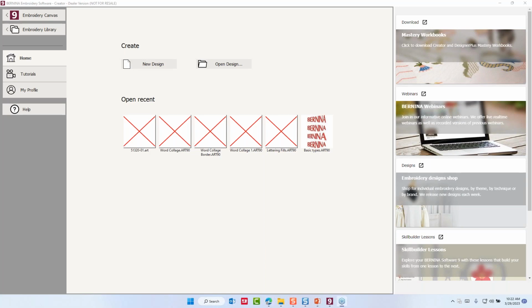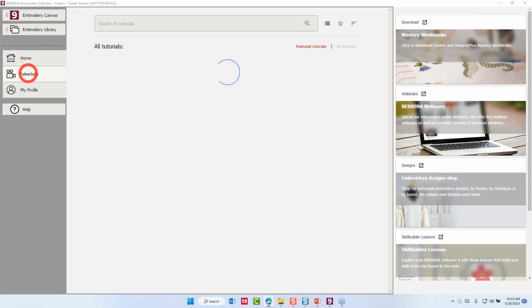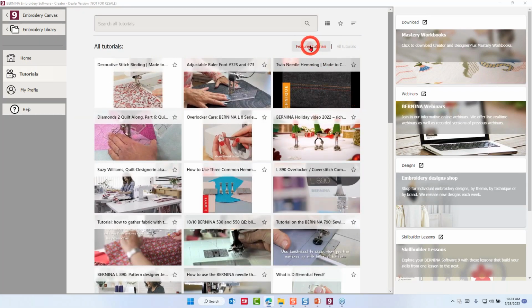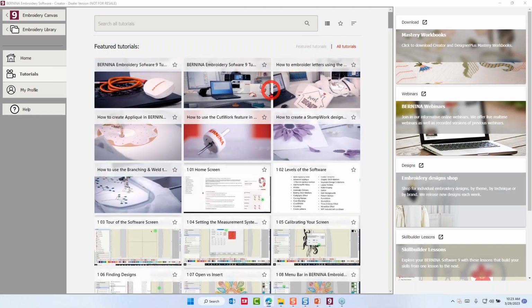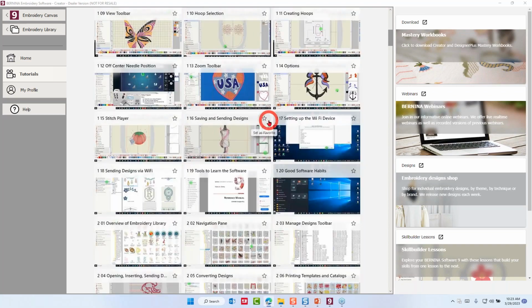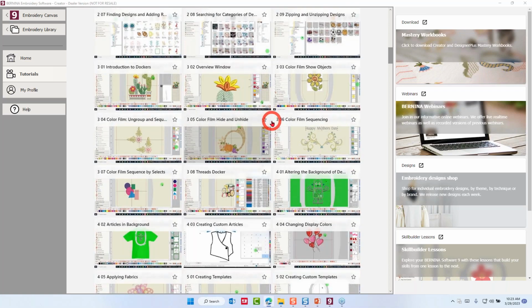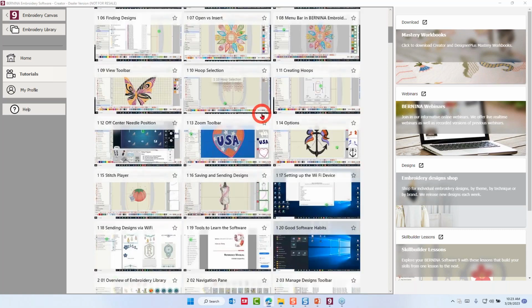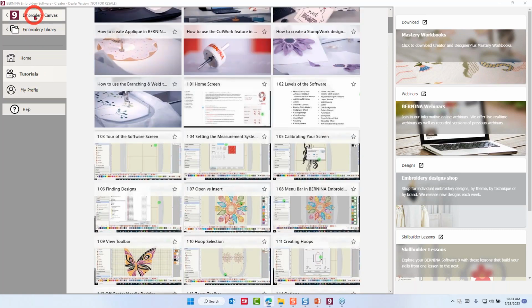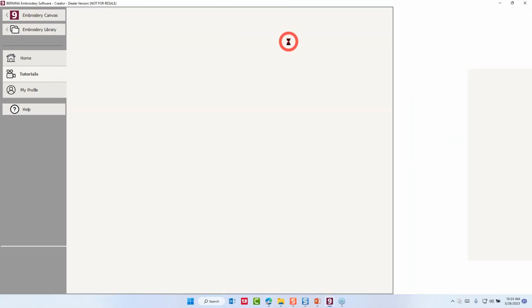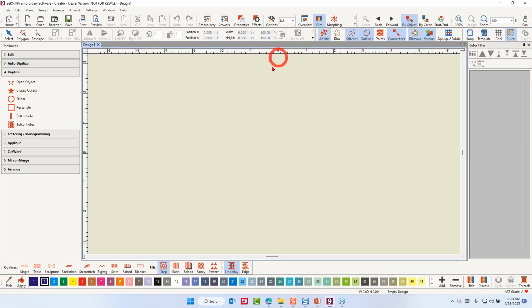So when you first open your software, it opens to a home screen. And I do want to point out that you can click on the word tutorials. And if you go to featured tutorials, this is full of videos that are on YouTube, but we have direct links to YouTube in the software, and you can learn about the software. To switch to Embroidery Canvas, you click on Embroidery Canvas, and now you're looking at the creator level screen.